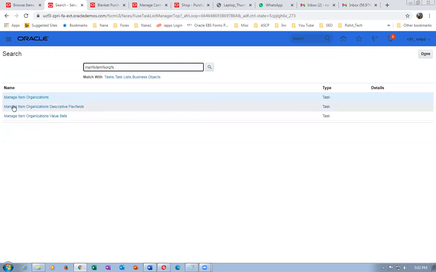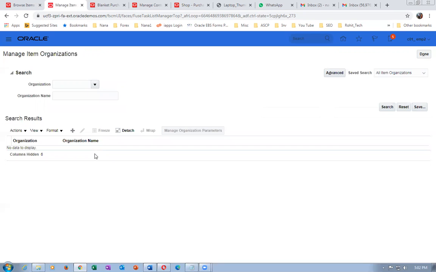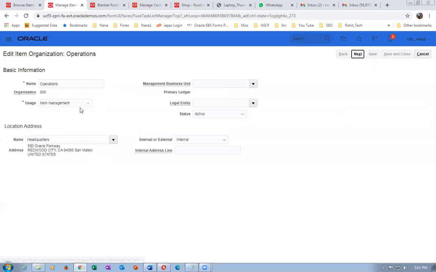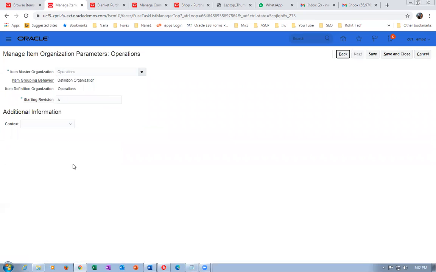Item org. Go there. So manage item organization. Go there and see, and then query for the 000, it will be available here. This is the mistake in mission. Click on it. So usage is item management, and then it is not having any BU relationship at all. No relationship at all. And click on next now. If you click on next, you will now find only one page of information is there. The remaining tab regions are not coming.